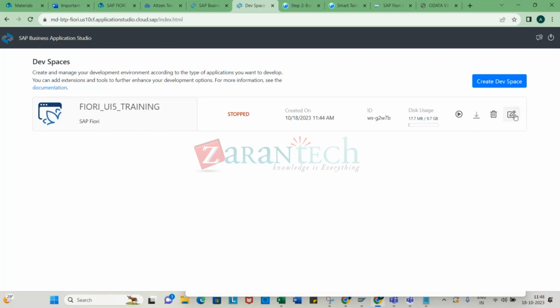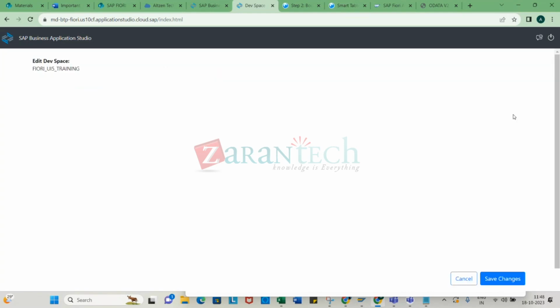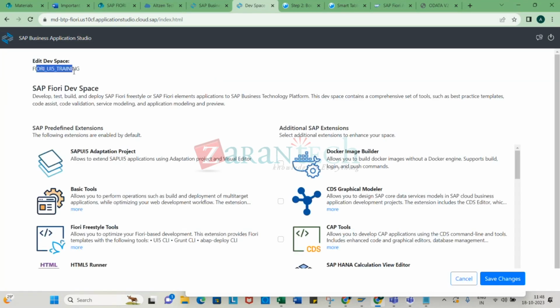Okay, once it's stopped, then at any moment of time, let's say you want to add some more, click on the edit icon. You will not be able to change the name, but you can select the extensions. What I was saying here is, if you need some additional extension to be added in your development environment, then you can select from here.